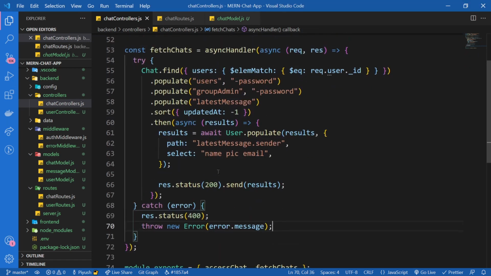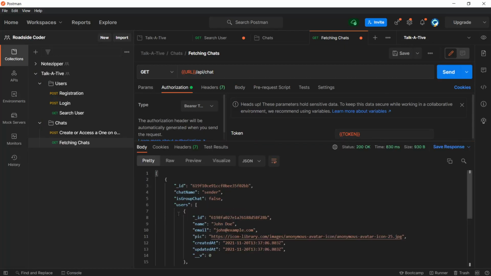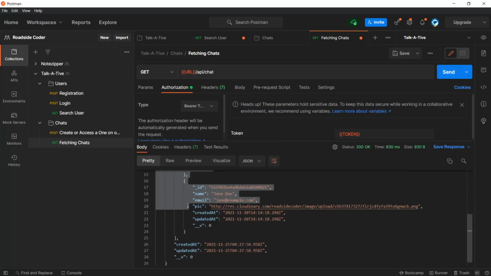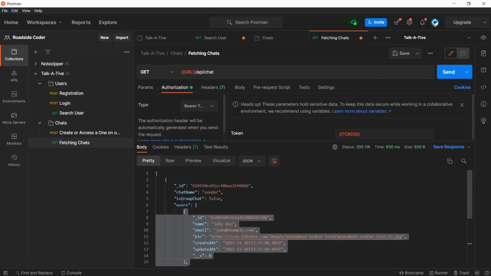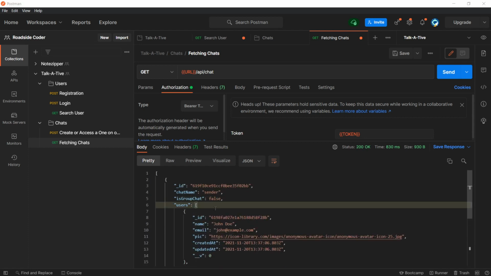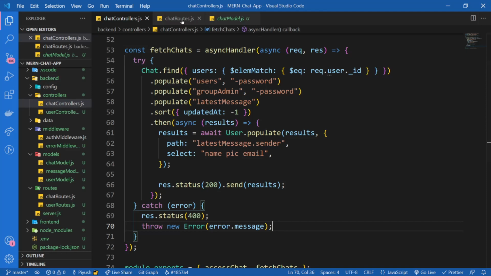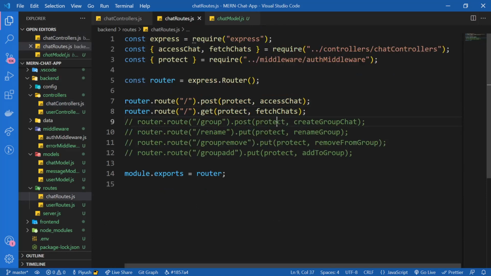If you guys have any issues in this function, just comment down below and ask me. Don't hesitate to ask. I'm sure me or someone else will reply to you. Let's send this again, and you're gonna notice, yep, you see users is populated now. And since we don't have a group admin or latest message field right now, we can't see that. Okay, awesome. Let's work on another route, which is going to be the create group chat route.